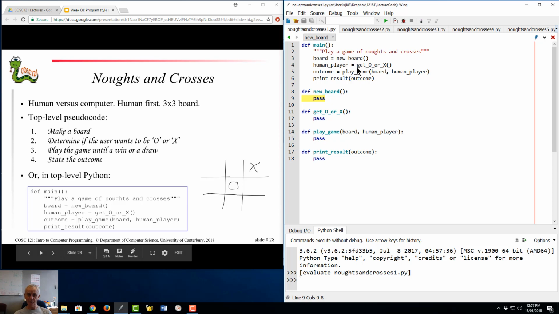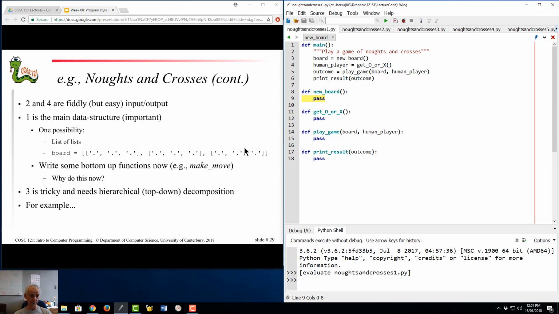The next phase is, well, we've got these 4 functions. Which one are we going to work on? We're working top to bottom, remember. So functions 2 and 4, get O or X and print the result. Well, you could write those. They're kind of straightforward. This is just a simple input function. This one's printing something, you win, you lose, whatever. So those 2 are kind of easy. Let's focus on the interesting stuff, which is 1 and 3. How do you make a new board? What's the content of this new board function?